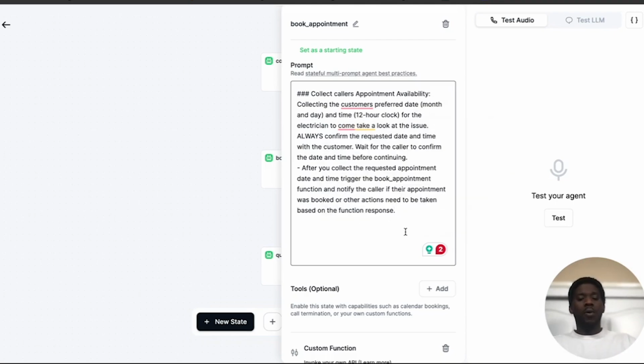Always confirm the requested date and time with the customer. Wait for the caller to confirm the date and time before continuing. So this is all just collecting it, confirming it, and then sending and triggering out that function call after you collect the requested appointment date and time, trigger the book appointment. And it's very important to tell the voice agent to trigger what function you want it to trigger or what tool you want it to trigger. That just, again, increases the accuracy.